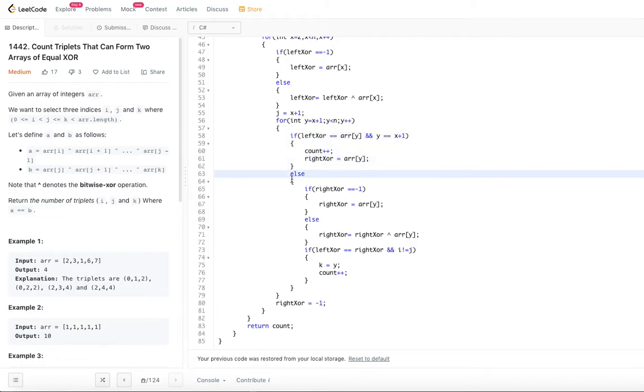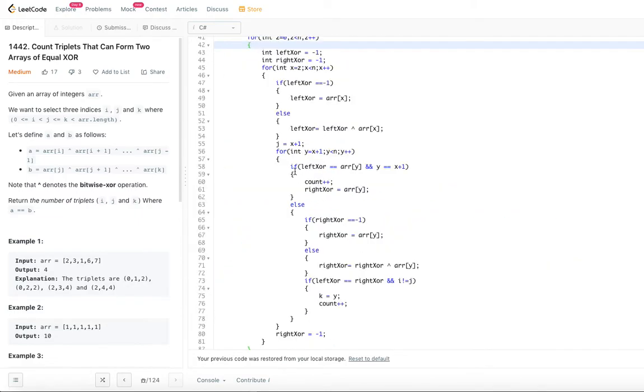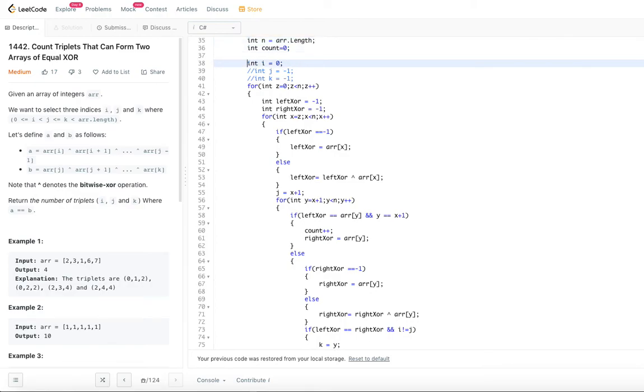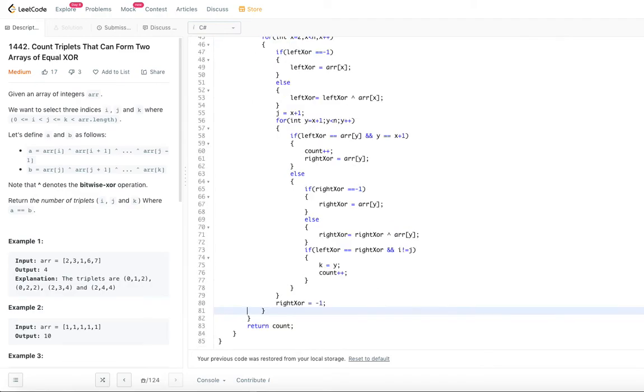Okay. So now else what we are going to do is, if right XOR is not initialized, we initialize. Otherwise we just try to do the XOR with right. So if left XOR is equal to right XOR and i is not equal to j, then only we will increment the counter, right? Since I am using this i is not equal to j in this for loop, let me uncomment this code to avoid the confusion, even though the i and j are different. So that's fine. And k I am assigning to 1 and increment the counter.